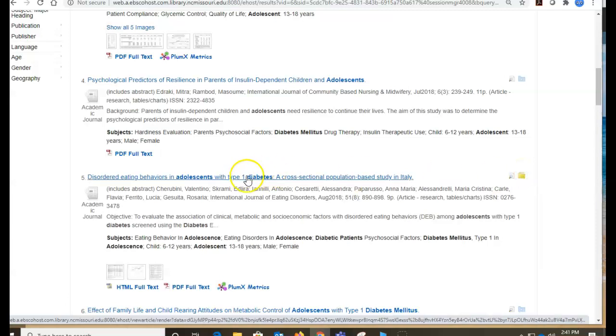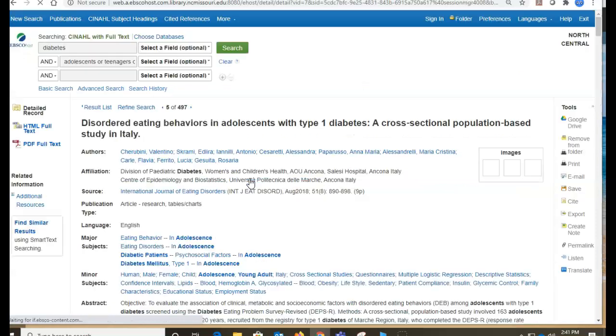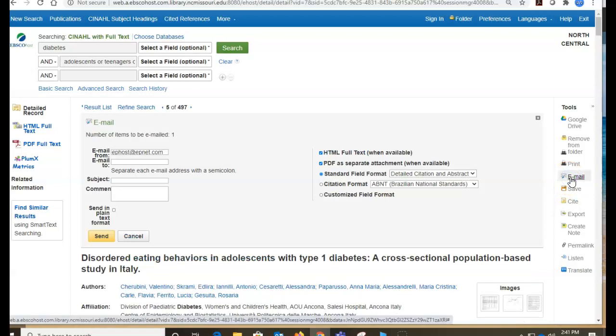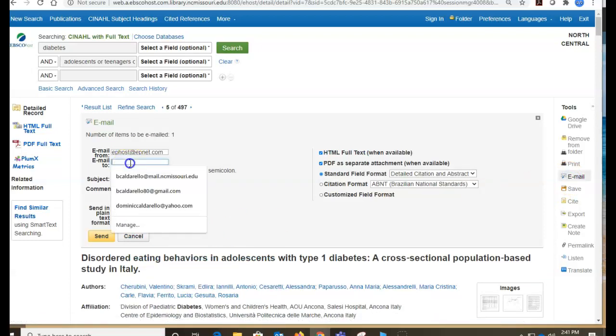So I might want to just do this. Now that I know that I've seen that, if I click on the title, you're going to see that I can see my tools a little bit better. Now I can save it to my Google Drive account. I can email it to myself. This is my favorite thing to do, simply because it's going to send me the entire article. It's also going to include that citation.